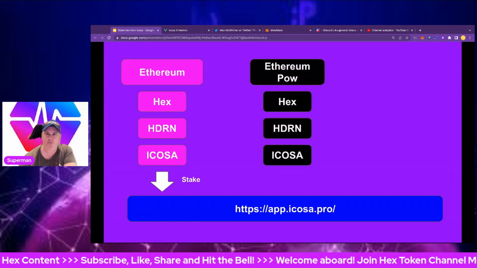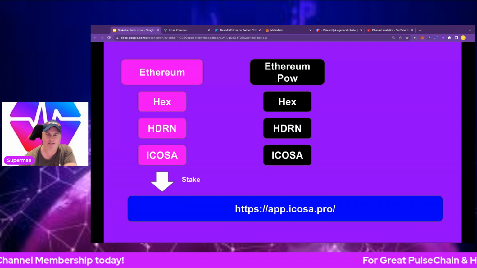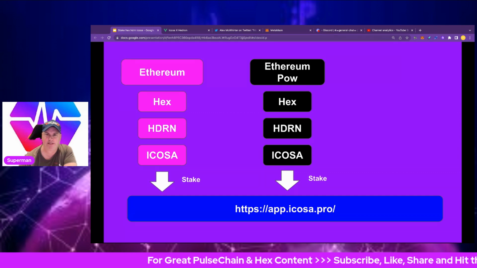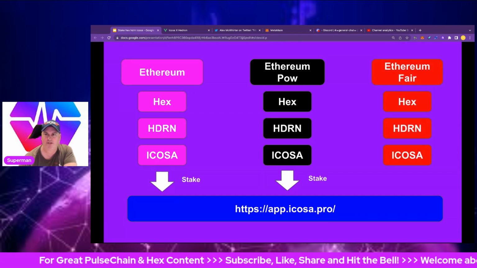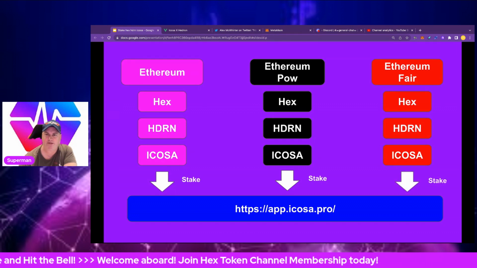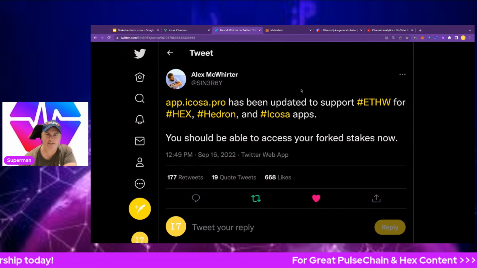Now, you may have had a copy of Hex, Hedron, Icosa, etc., maybe one or all of these on the Ethereum PoW network, depending on what you held at the time. That means you just got this free copy, a free airdrop basically, as the chain got forked. And you'll be able to stake your Hex as well as those other assets there. There's also a second proof of work chain that forked Ethereum, and that's got Hex, Hedron, and Icosa as well. You'll also be able to stake your Hex in particular, and Hedron and Icosa as well, all through the one dApp. Isn't that fantastic? That was all made possible by Alex McFerter, the Icosa Hedron developer.